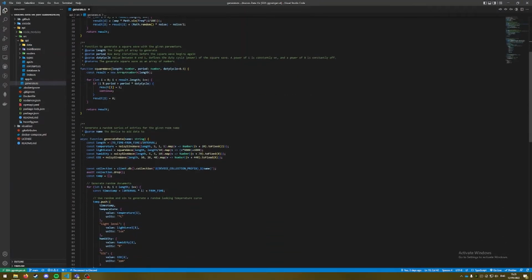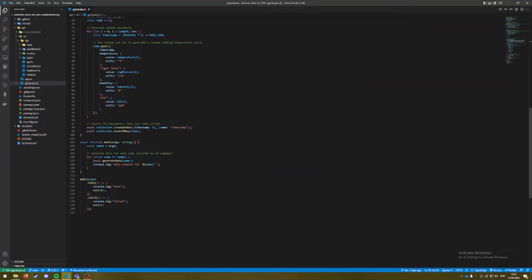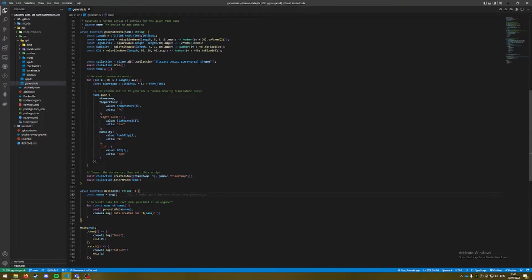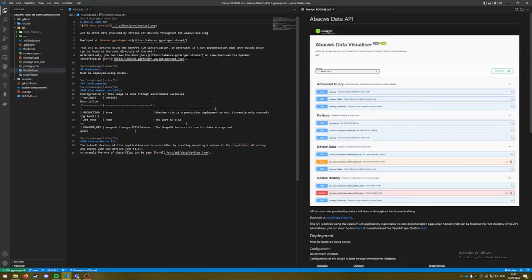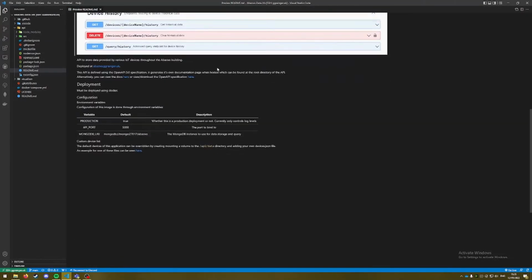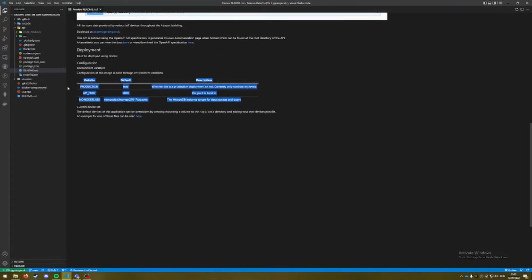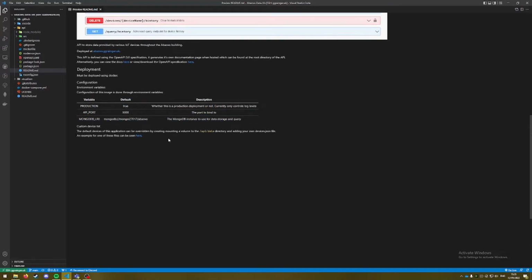So this just generates random data for whatever device names we pass through, and it stores them in the database by itself. So you can see it inserts them here. Yeah, more or less. The rest of these are just config files. I've got a README as well. It shows you a preview of what the website, what the documentation looks like, and what environment variables are important, and how to override the device in the custom device list.